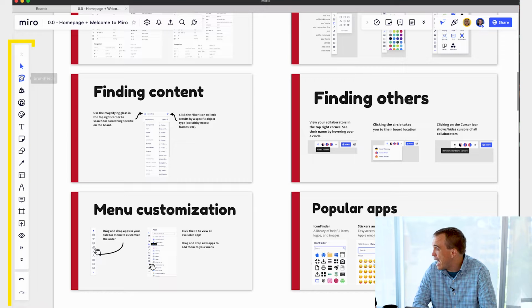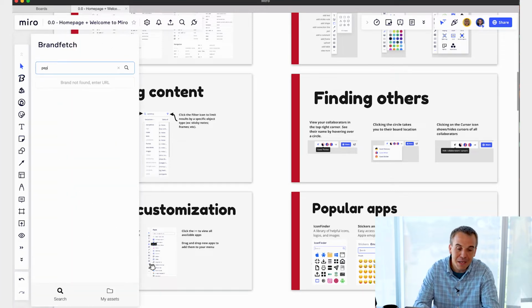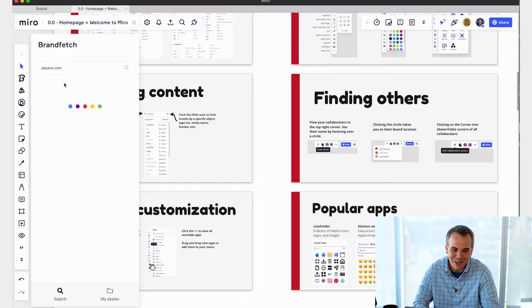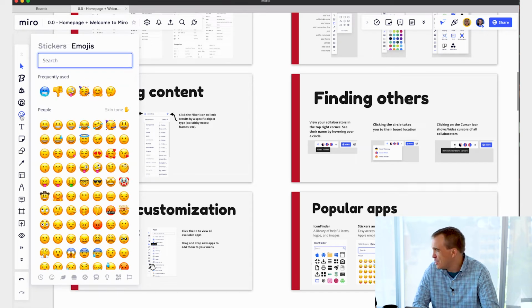You'll notice that I have apps like Brand Fetch that allow me to quickly figure out how I could get the brand standard logo for PepsiCo, as well as things like Icon Finder, and of course, a variety of undraw and emojis that you can pull from in order to augment your board itself.